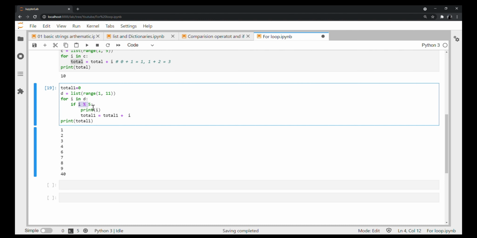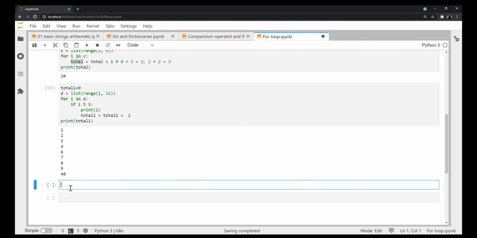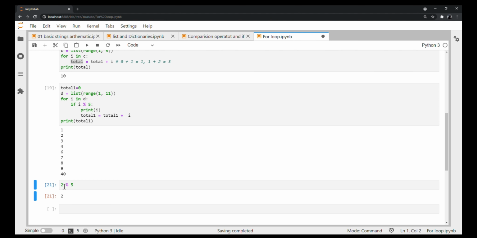So that means it is taking everything except when it returns 0. Let's try an example. What is the first iteration? It's 1 mod 5, which gives 1. If I do 2 mod 5, it will give me 2. Likewise, 7 mod 5 will give me 2. Every time it is giving me some value, and only for 5 mod 5 it will be 0, and 10 mod 5 will be 0.